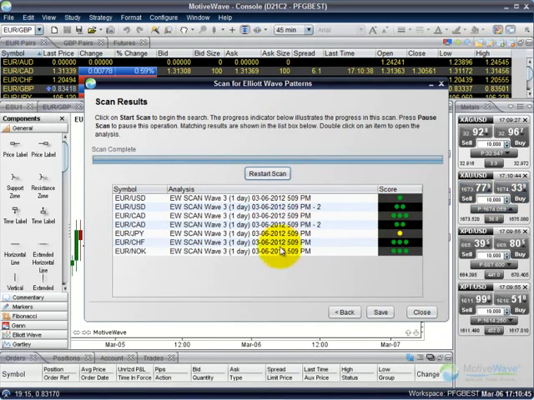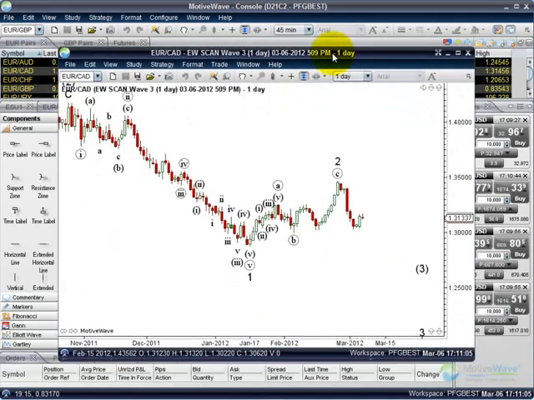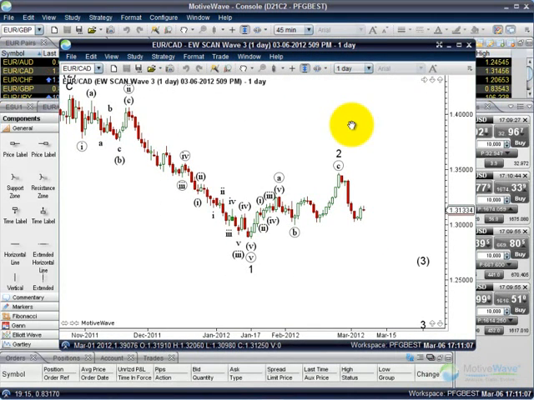But for any of these, if you want to see what the scan has returned as an Elliott wave pattern, you just double click on these. So you can double click on each of them, take a look, and then close the ones that you don't want to work with. So for example, I'll click on the EuroCAD here, double click, and it opens up the result. So you can see it's labeled everything to the wave 3, and it's decomposed as much as it can.